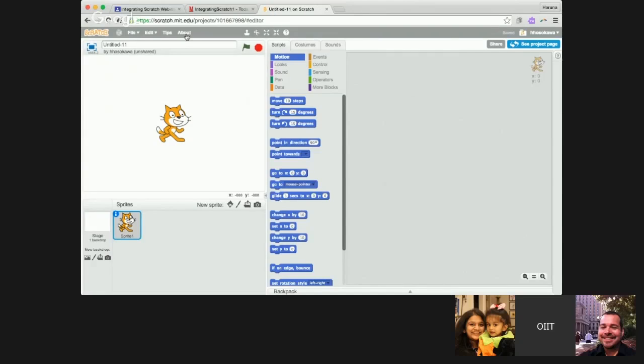So I'm going to go ahead and click on Create to go into the editor. So this is the main feature of the Scratch website. This is where you really build your program. This Untitled 11 is the title. It comes up as that by default, but you can just type in something else to change to a new title.